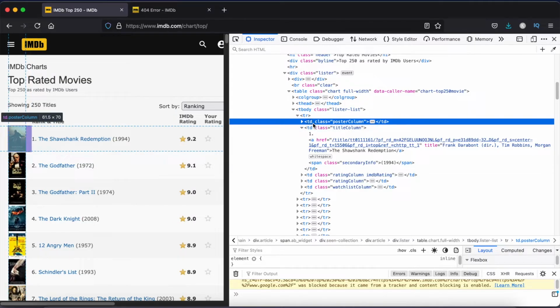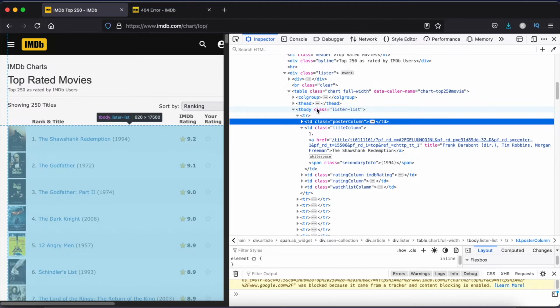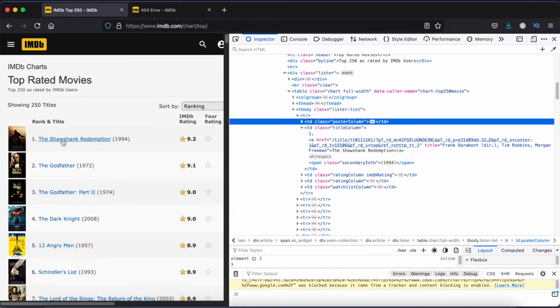You don't really need to know a lot of HTML, but these basic things: how a tag is represented in HTML, and how you can find if a tag has some attributes and what those attributes are. That's all. If you know this, you should be good enough to perform web scraping. Now we want to extract the movie name.